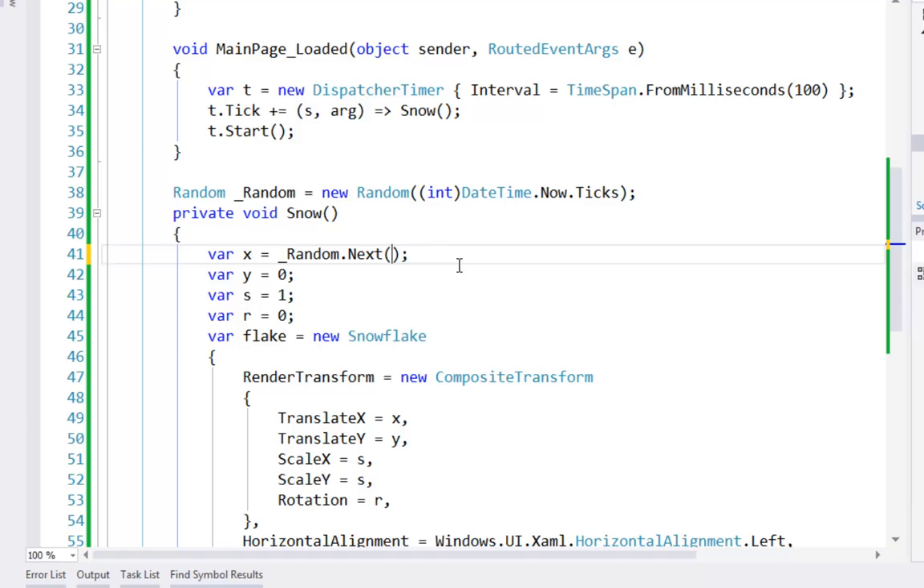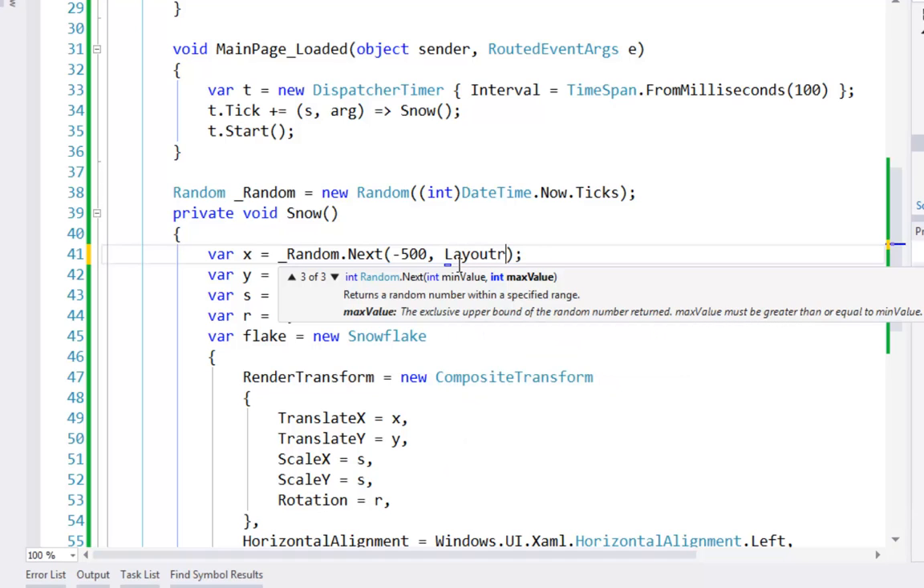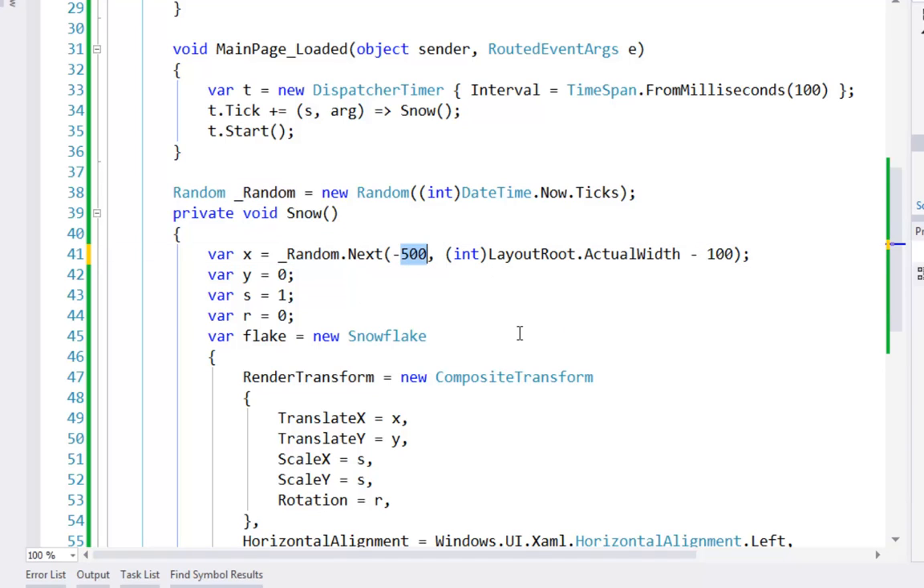I want it anywhere between -500, so that'll start to the left a little off screen, which is totally okay for now. And I want it to go all the way over to LayoutRoot.ActualWidth. Remember, I didn't set width; it varies depending on the device. So I say ActualWidth, and it goes and gets that for me. And let's just say -100. I think that'll make a little more sense. So the range of this random is going to be somewhere between -500 and the entire width -100. That's totally fine with me. I should get 10 per second. Let's just try it.